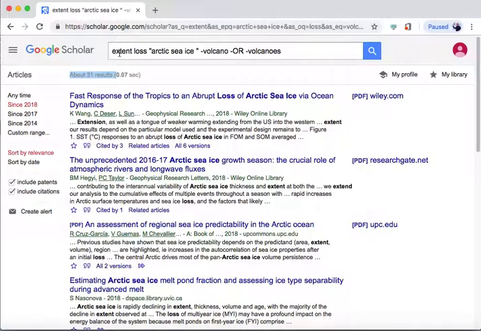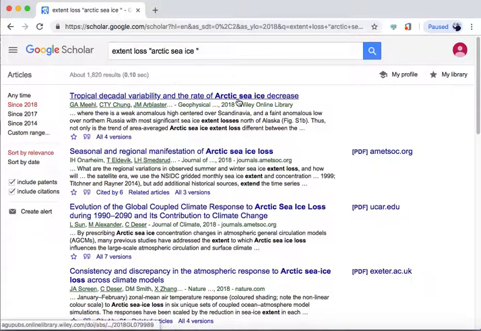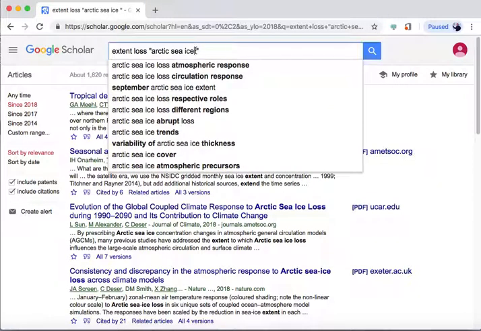And what we did is we found all articles with the words extent and loss. We also have to have articles that have the exact phrase Arctic sea ice in them. And we don't want anything about volcano or volcanoes. So all the articles we see are from 2018, have those two words within them, this exact phrase, and none of these words. If we were to get rid of this, we'll see how many we get. 1,820. So that tells you that volcanoes might have an effect on Arctic sea ice, and maybe we should consider that as a factor if we're doing a research project on that. But if you don't care about that, then get rid of those words and you'll have a much narrower search.